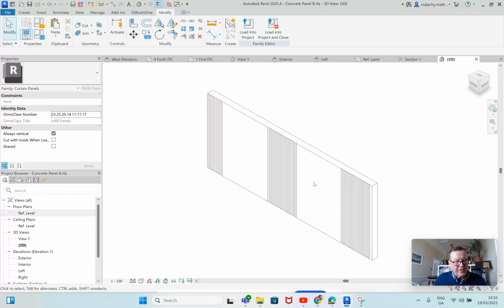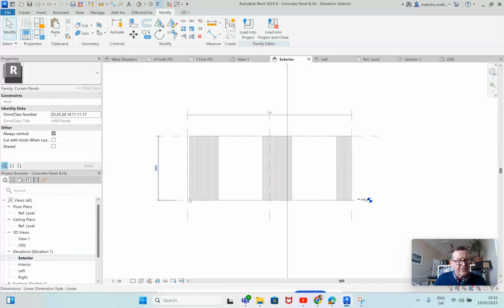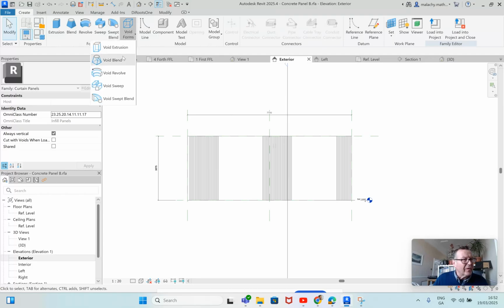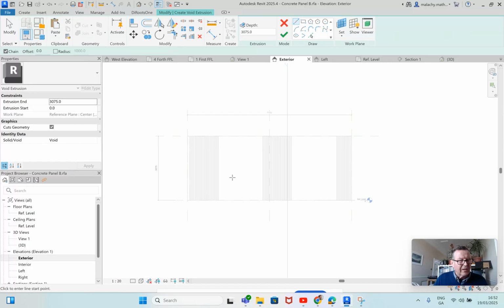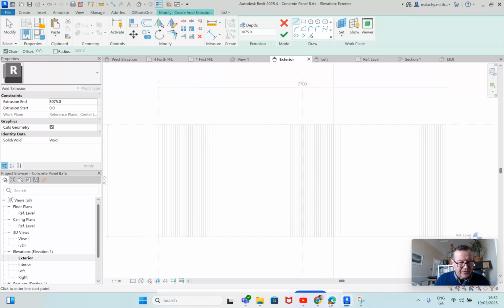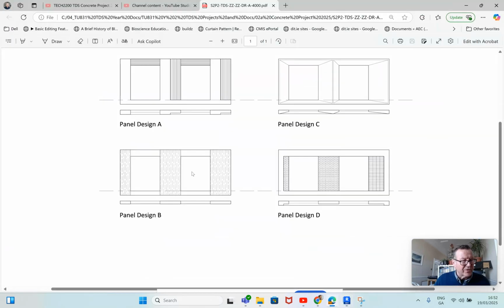All right, now so what I'm going to do is create a couple of extrusions in this now. So I'll go into an exterior view, and I'm going to go create a void form, and it'll be a void extrusion. Right, and so I want this, let's just check on our thing here. So we've got two window panels there in between.